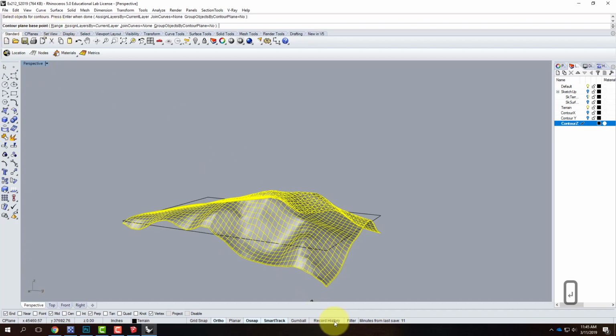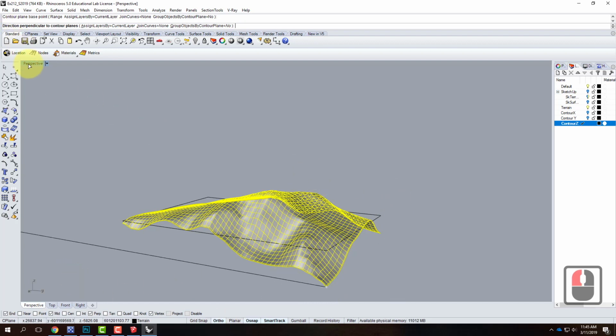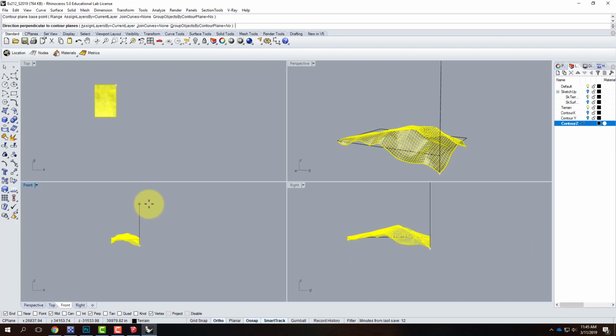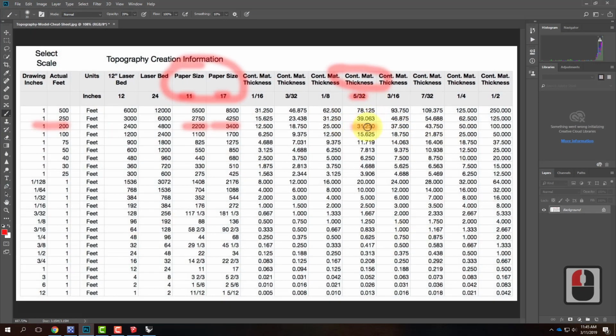Contour base point, I'll pick a low corner, say right there. Now I don't want to go in the X, I don't want to go in the Y, I want to go in the Z. I may have to switch my view over into the front or right side view so that I can for sure be going straight up and down. There it is, going straight up and down. I will click, and now I need to type in my distance. So this is where that 31.25 number comes into play.